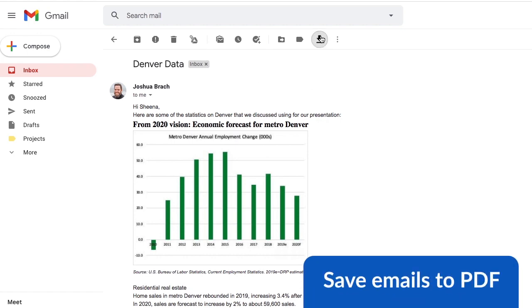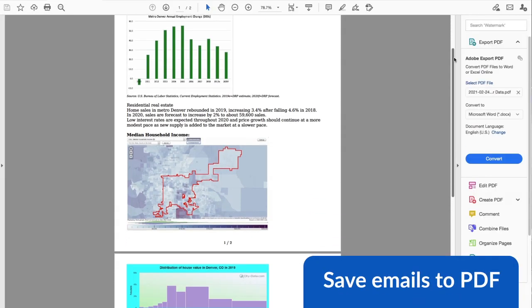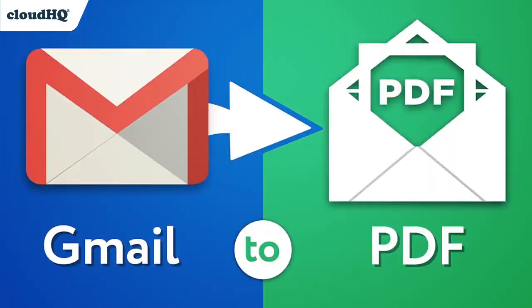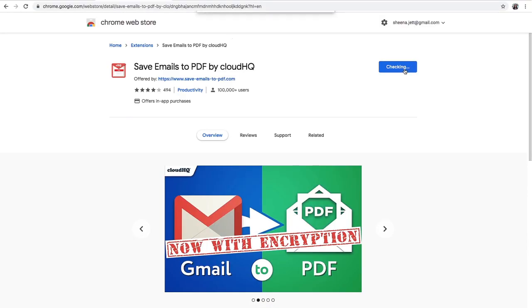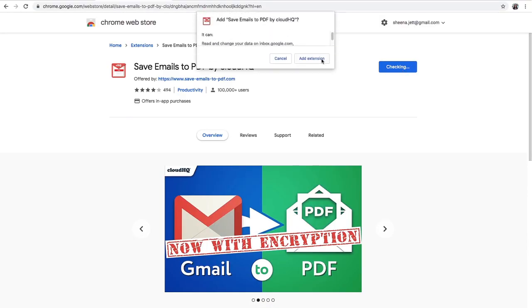Are you looking for an easy way to forward a large number of emails as a PDF? Well, I'm here to show you exactly how to do that with Save Emails to PDF by cloudHQ. First, I'll start by downloading the Chrome extension from the Google Chrome Store.